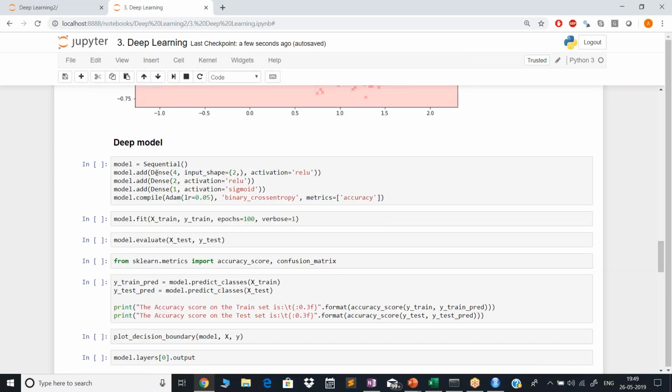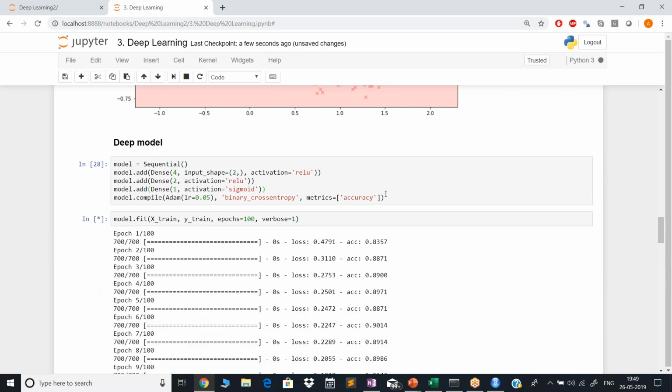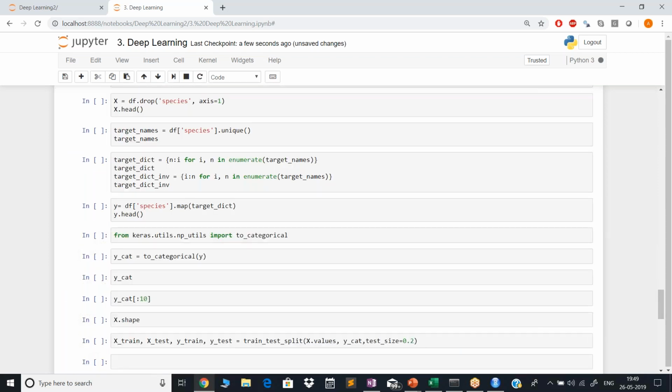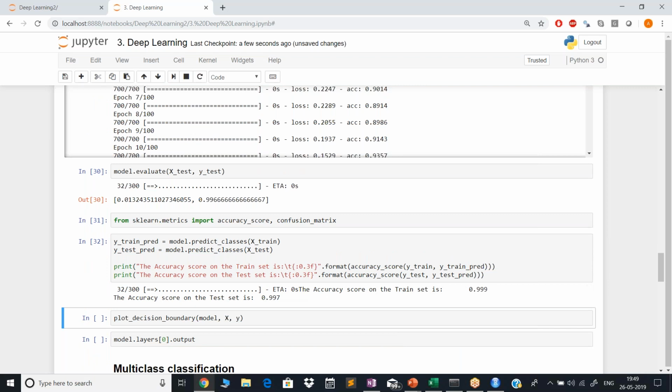Okay, this case. So I'm adding 1 layer with 4 perceptrons, another layer with 2 perceptrons, and the last layer with 1 perceptron only, because I need a single output probability in sigmoid. Adam, binary cross entropy, accuracy. Let's hit Control Enter. Fit. Let's go back, evaluate. Let's ask for the accuracies and all.